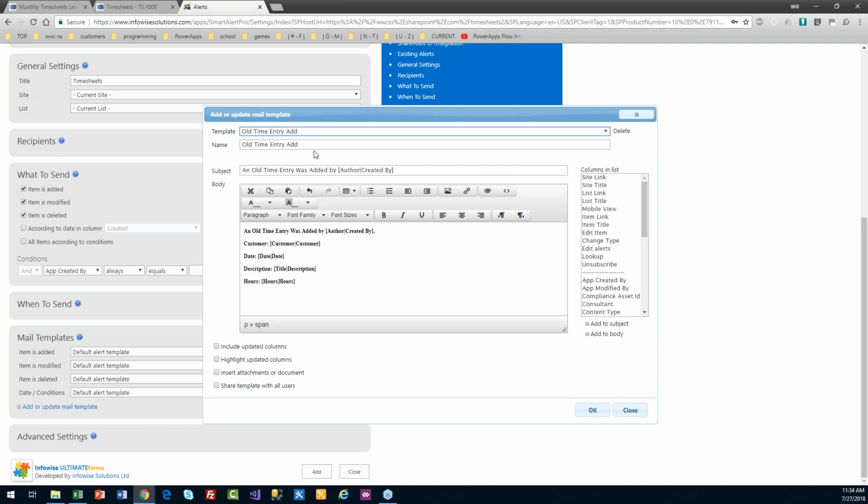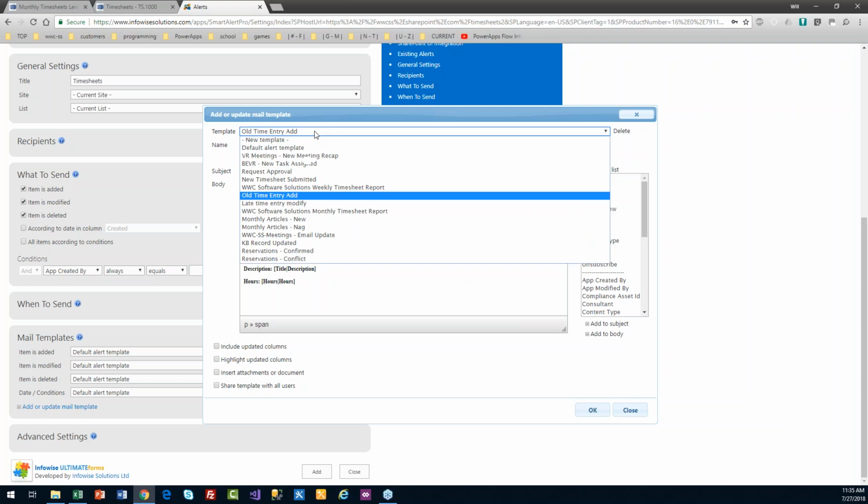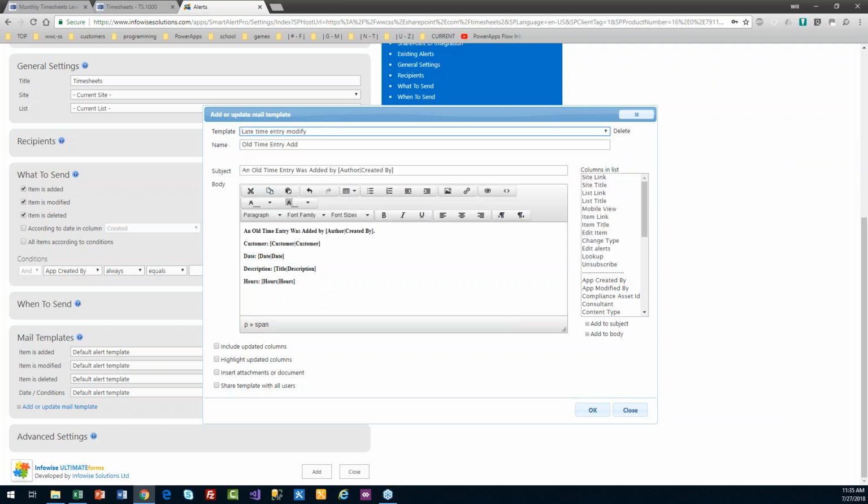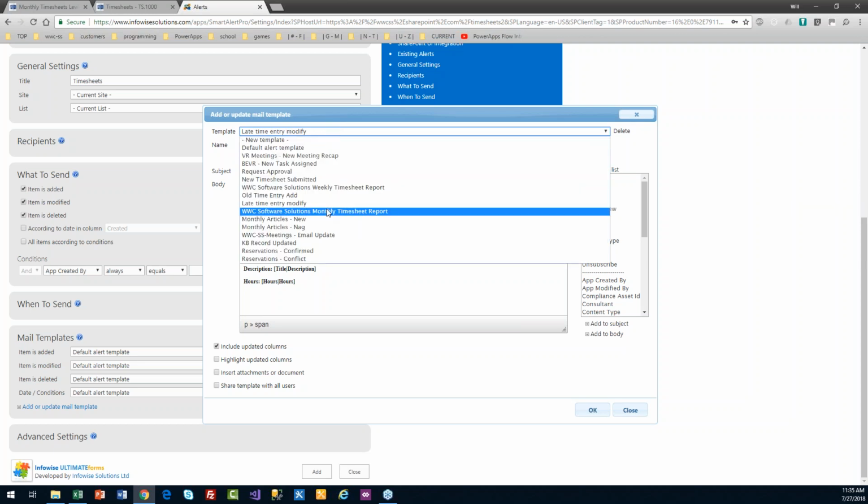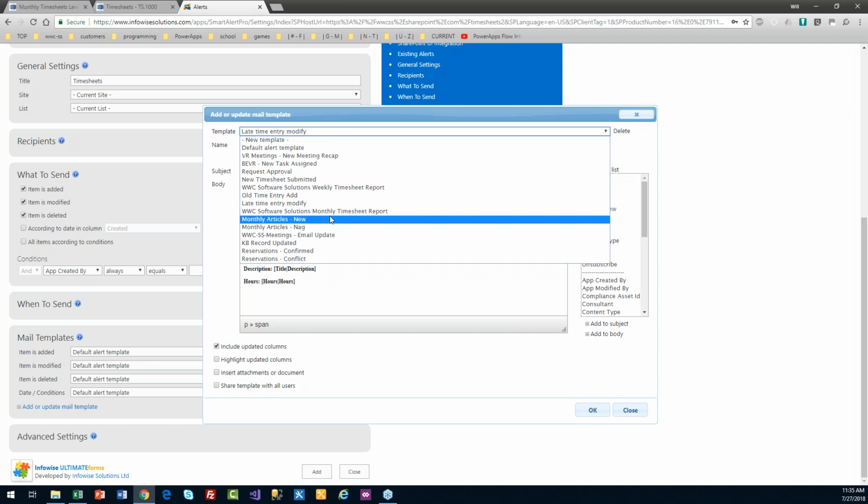If I'm a manager, I would get an alert telling me somebody's changing information in an old timesheet, and I could say, oh okay, I see what they did, or whoa, wait a second, I need to talk to Joe. He's doing something he shouldn't be doing. So that's what that one's for. Same thing with this, late time modify. If they add or modify a time entry after the timesheet was submitted, not good.